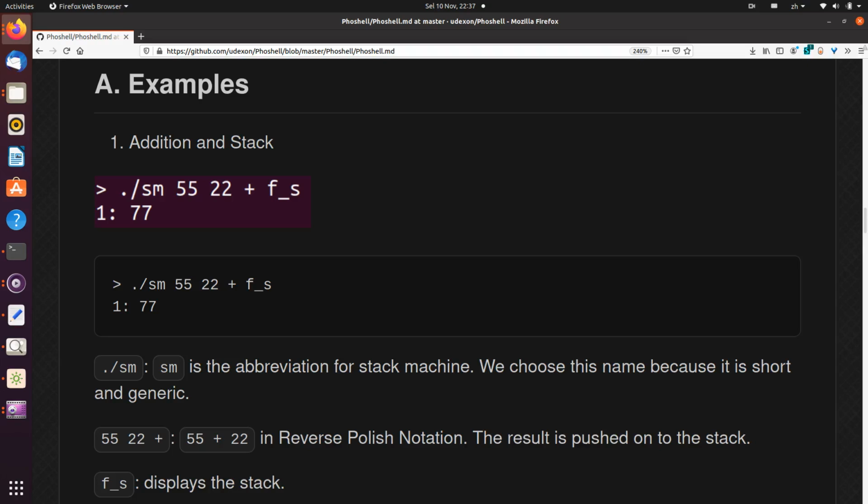Our first example will be a simple addition operation, as shown on the screen. The commands to type are /sm 55 space 22 space plus space f_s, then press enter. The results shown are 1: space 77, where 1 is the number of items on the stack and 77 is the result of 55 plus 22.